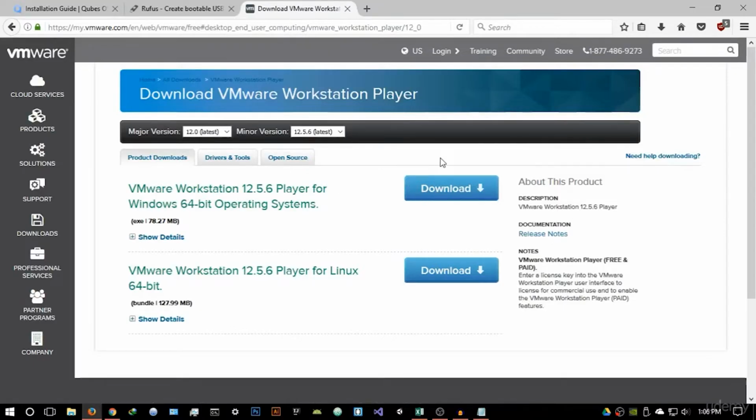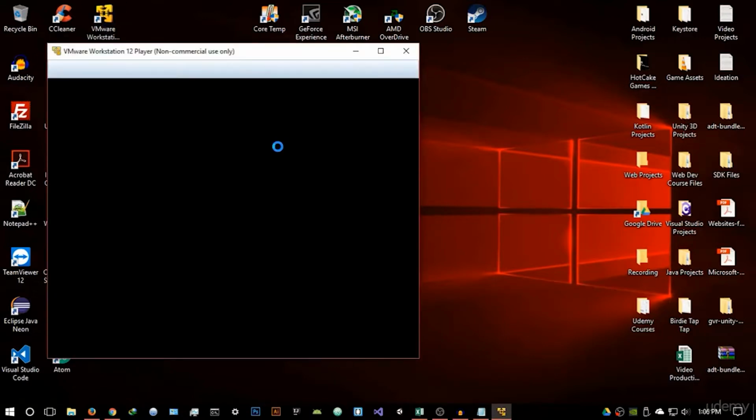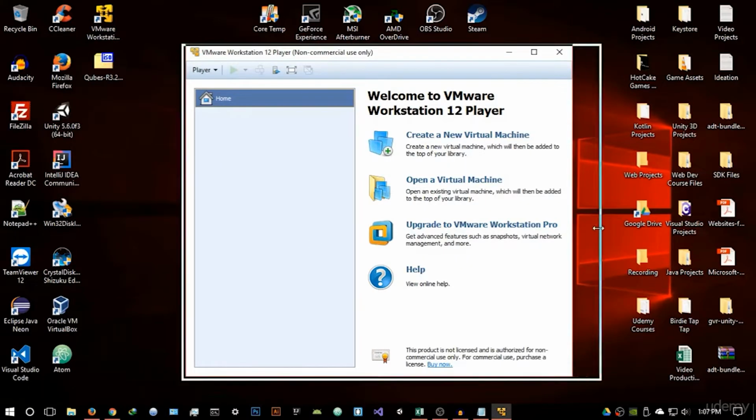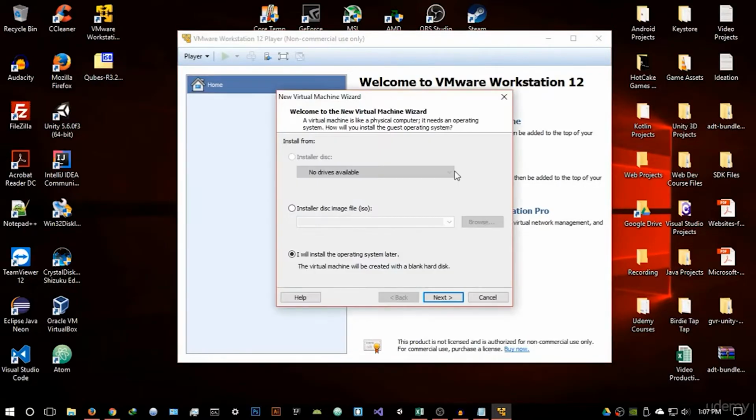Just download it. I already have it downloaded and installed. It's a very simple installation to go through. And once you have it installed, just open it up right here. So we have VMware Workstation 12 Player. That's the latest version as of recording this video. Alrighty. Now, once it opens, we want to basically go into this section right here. Create a new virtual machine.